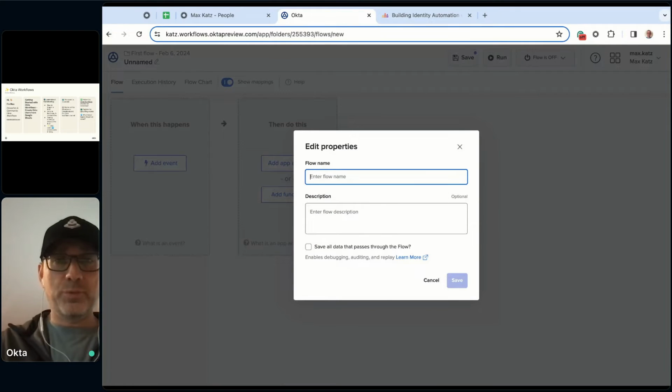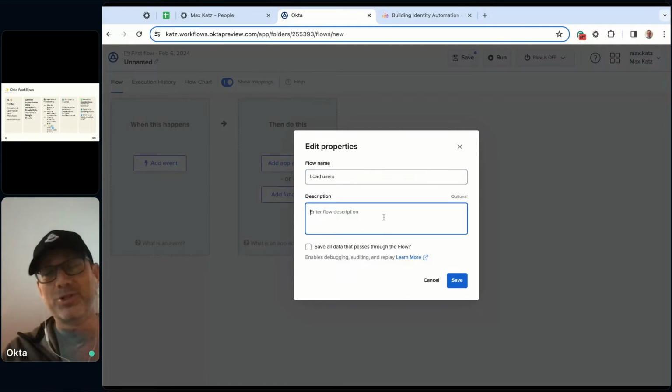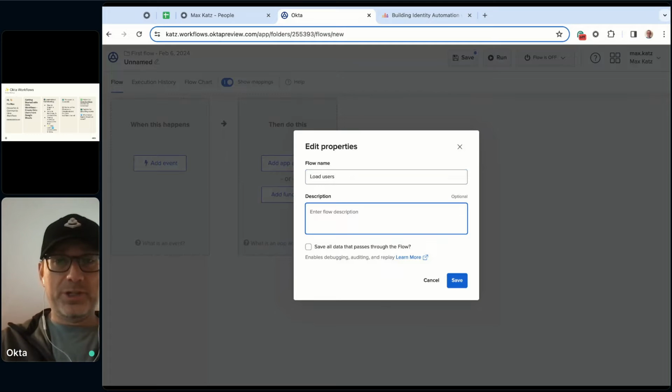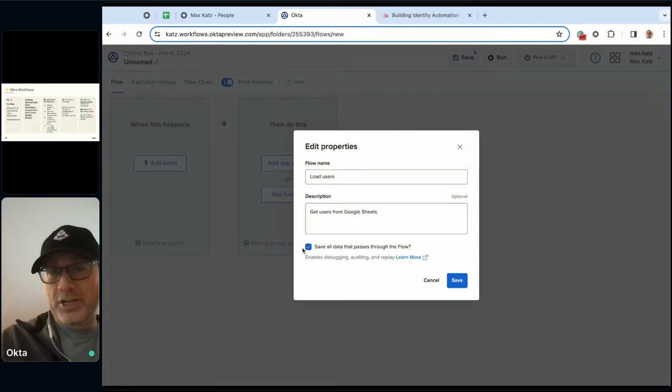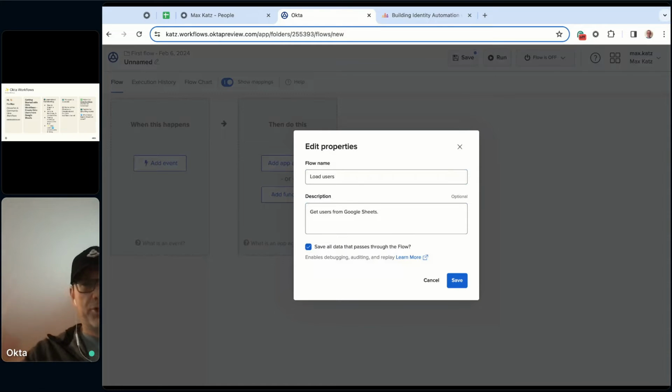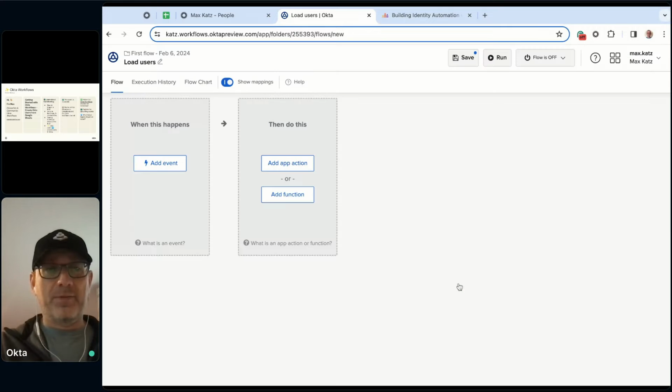The first one, let's call this load users. It's usually a good idea to give a description, so we can say get users from... I'm checking this option, but I'm going to explain what it means in just a few seconds, and I'm going to save. Now I created a new flow, and now we have a name.